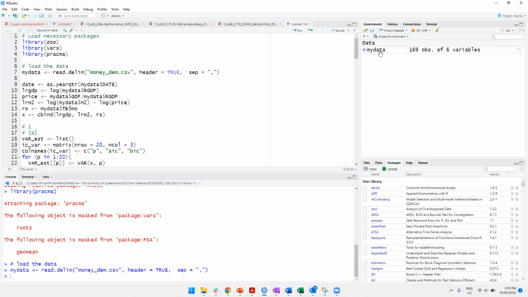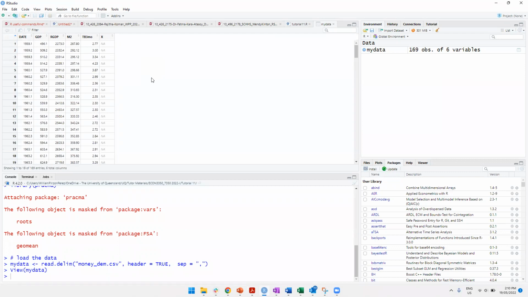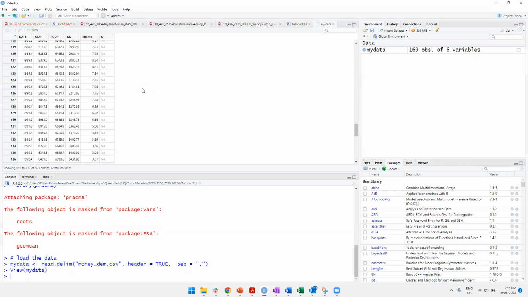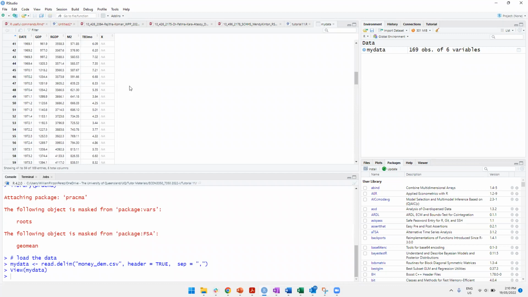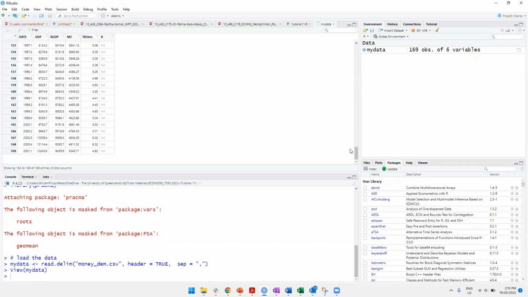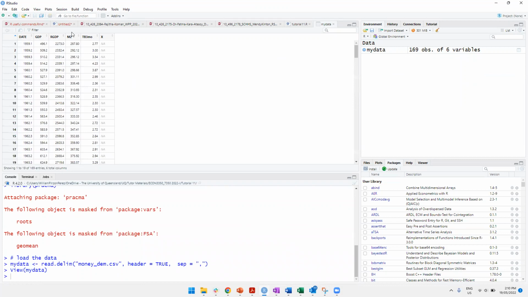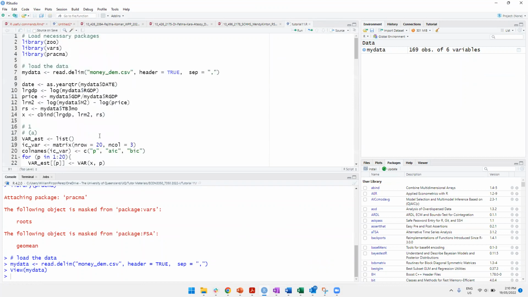Here in line 7. You can see here we have GDP, real GDP, money supply, and bond rates, US Treasury bill rates, actually. And we have a variable called X that's empty. So we're going to just ignore it for the time being.